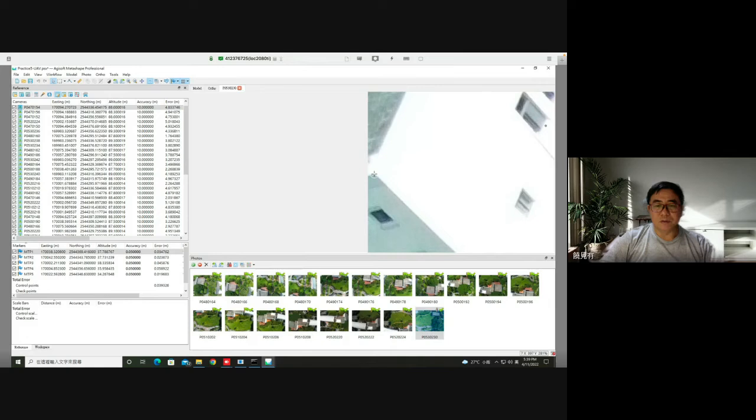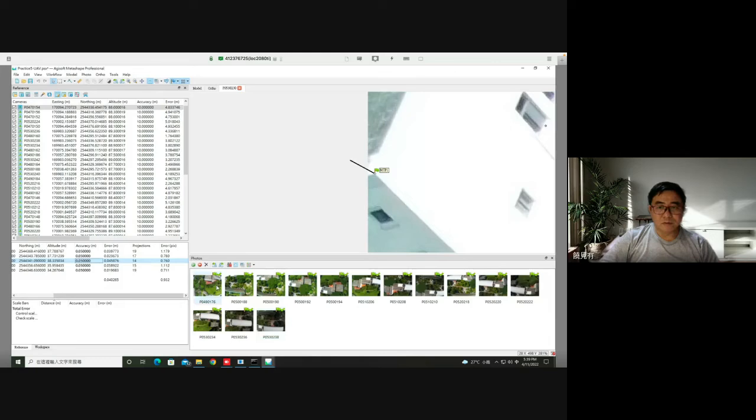And then you can also observe how many photos are already marked. You can see this one has 19 projections, this one has 14, this is the minimum. So you can check again. I have already marked all of them.